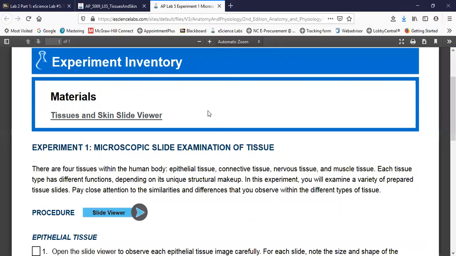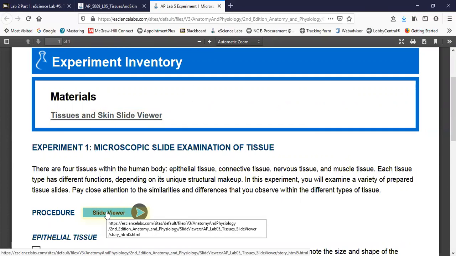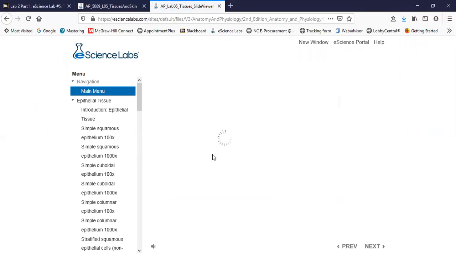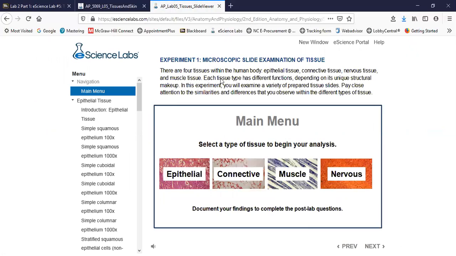Experiment 1, for this particular lab, is asking you to study the different types of tissues. Well, because your kit doesn't include a microscope and slides, they have what they call a slide viewer. In the materials section, it's going to ask you to click here or at the procedure. Either one's the same link. And that opens up a slide viewer. This is their version of a virtual microscope.